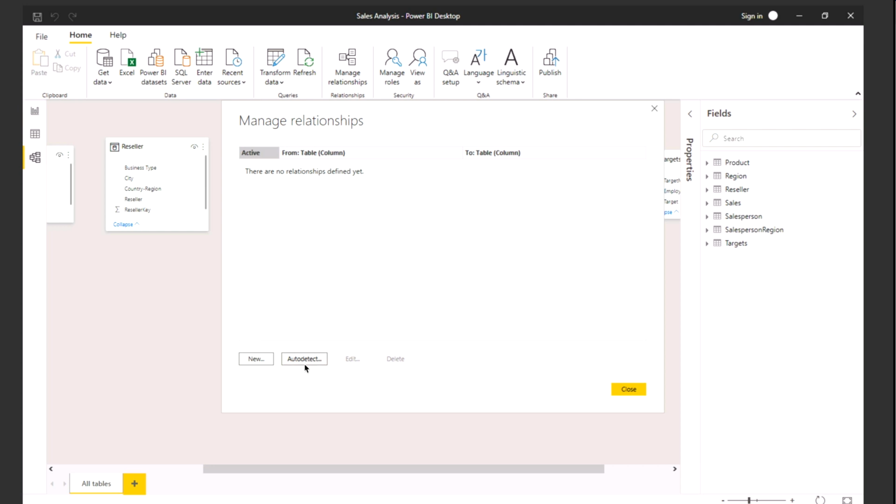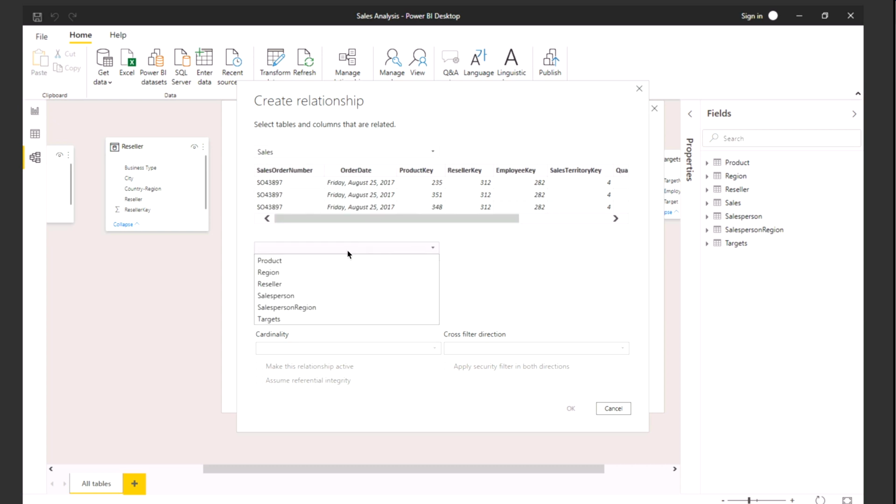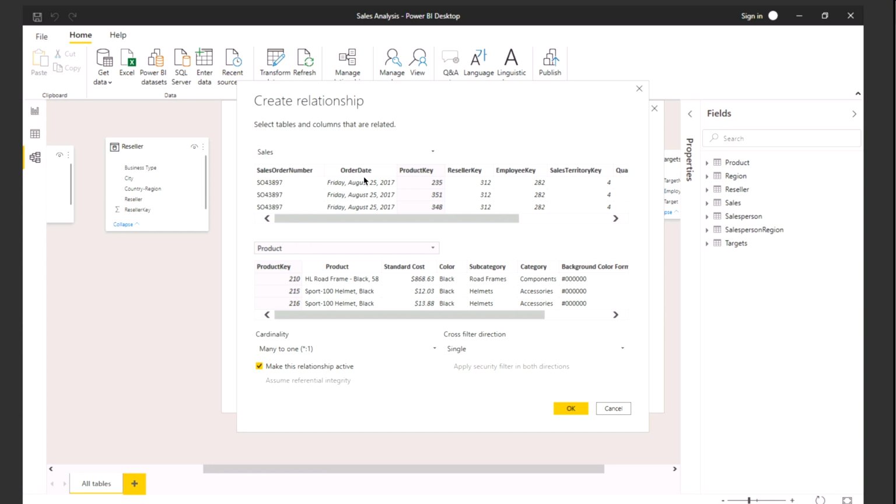Either you can use this option of auto detect relationship, or you can create a new one yourself. So suppose if I create a new one, it will give me the option of which table you want to use for the relationship. I'll say I want to use the sales table, and the relationship I want to make is for the product table. Once you select these 2 tables, you will see it automatically detects a relationship based on product key. If you want to change that, you can change that. There's no issue in that. For example, I want to make the relationship between product key and reseller key. I can select this. If the column names are different, then you can create it yourself.